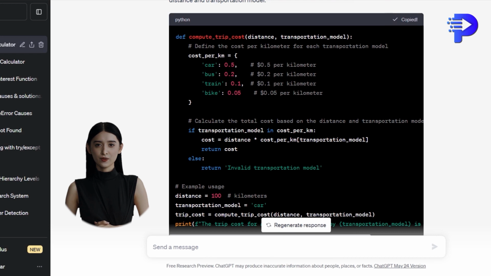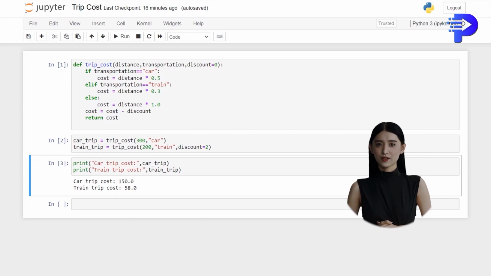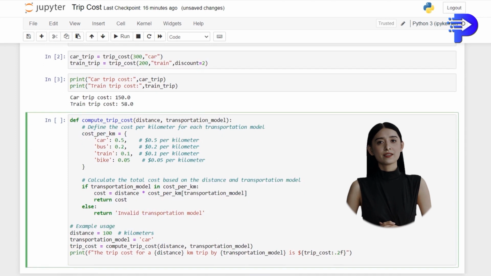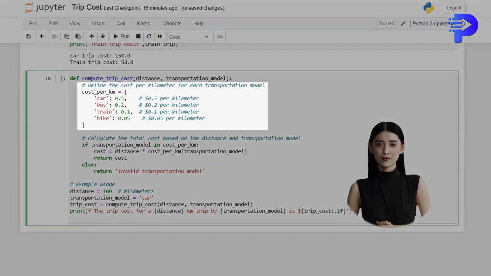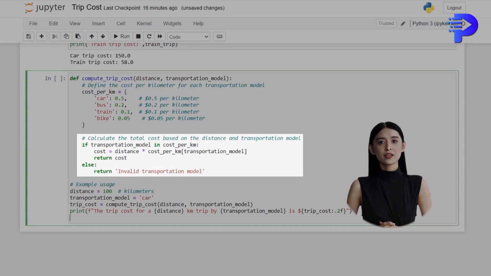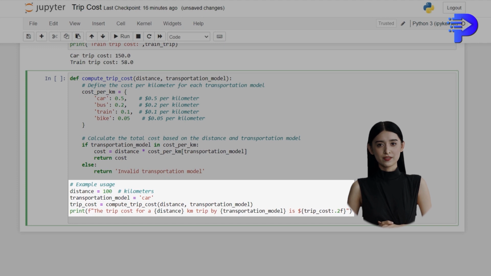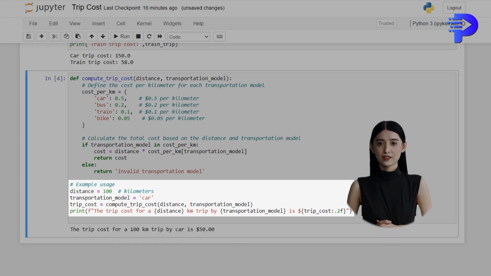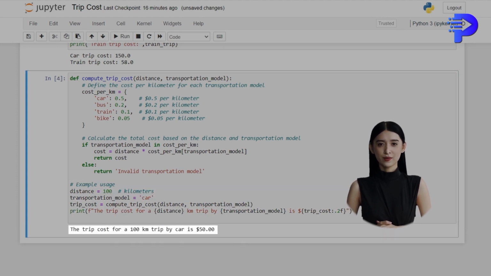Let me copy this code and execute it in my Jupyter notebook. As you see, the function does contain different rates per kilometer depending on the transportation mode. And the final cost is computed based on the cost per kilometer for the transportation mode along with the distance. In this example, we have given a distance of 100 kilometers and the transportation mode is car. Let me run this function. There you go. You have the cost of a trip: a 100-kilometer trip by car is $50.